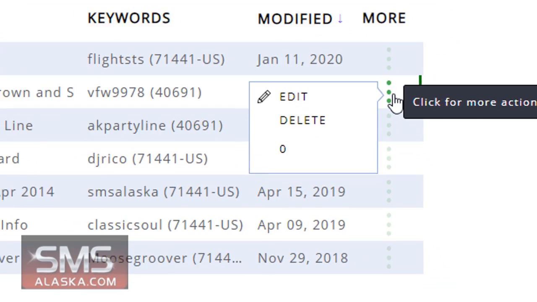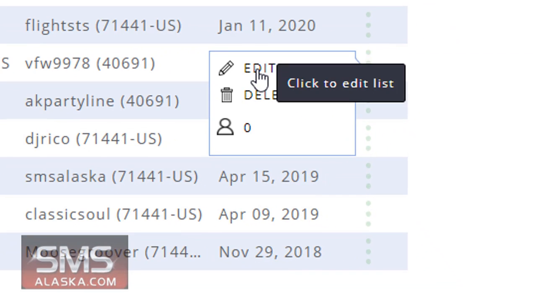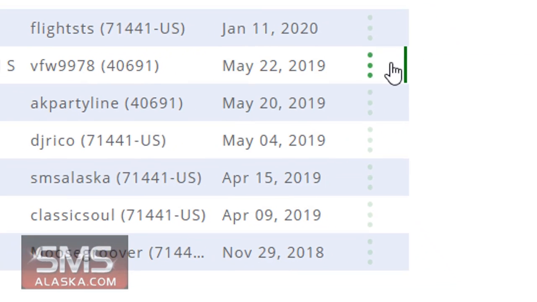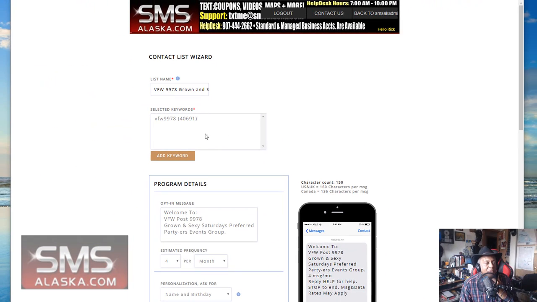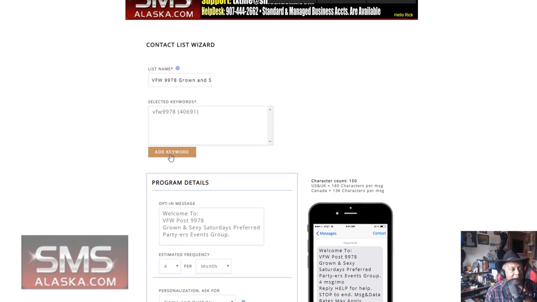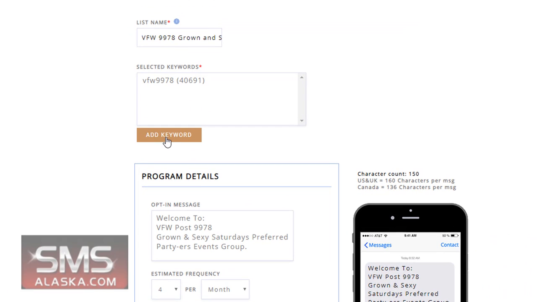So let's go in here. And I'm going to edit this one because you see it says 0. There's no people on this list yet. So all the keywords you have available, you can click here and add a keyword. It will show you all your keywords from that list.